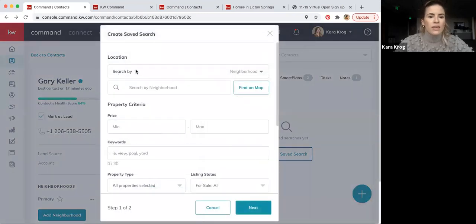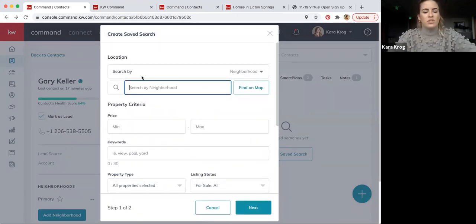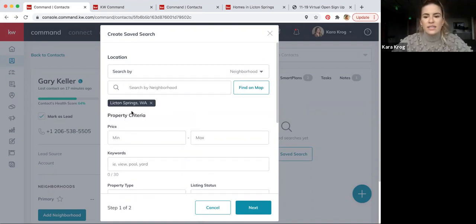We're going to call this, I guess we're not naming it yet, but let's see. We're going to have him search in the Licton Springs neighborhood. It would be great if you follow up with your virtual open house lead and say, what are you looking for? Are you looking for 5 bedrooms, or would 4 or 3 bedrooms do? Are you looking for a house around $750,000, or can you go higher, or is that outside of your budget? These are things you could discuss with your lead and then tweak later.